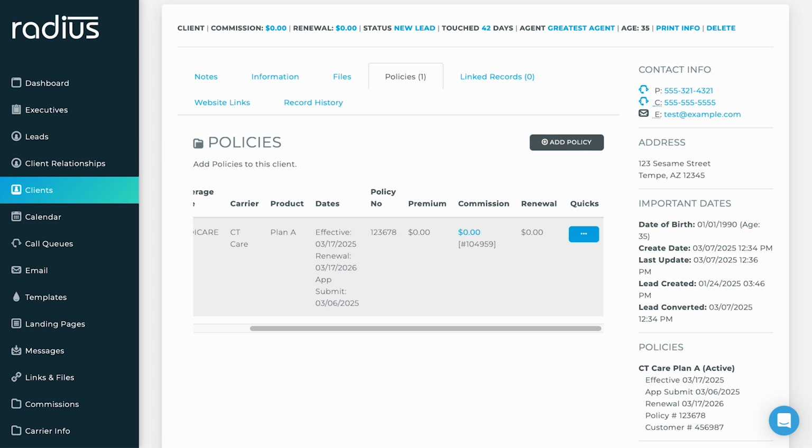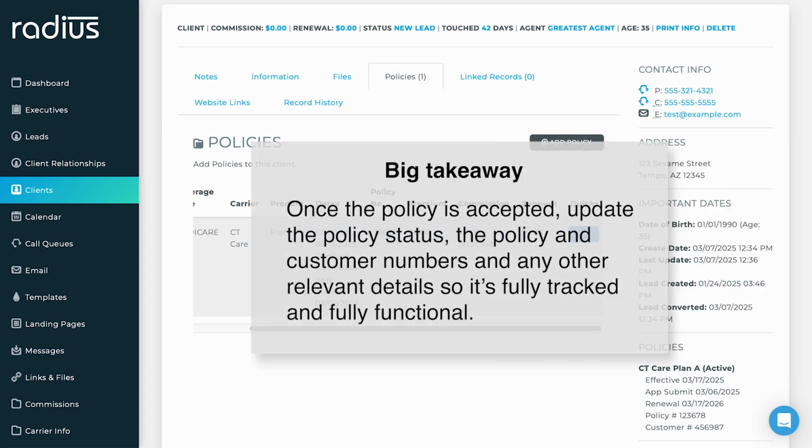Once they're converted into a client with an active status, that might be an MAPD policy that wasn't accepted, so we'll mark that status as declined by carrier. However, we did get them set up with a supplement policy that's now in force. And as you work with that client over years, they'll always be an active client, but their policies will most likely change status, and you want to keep track of it all. The big takeaway: once the policy is accepted, update the policy status, the policy and customer numbers, and any other relevant details so it's fully tracked and fully functional.